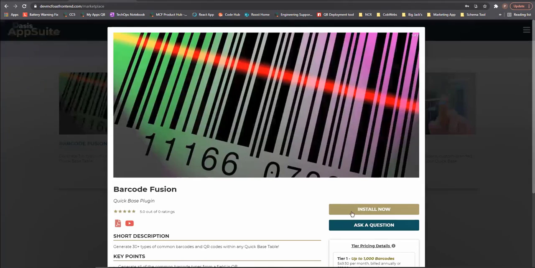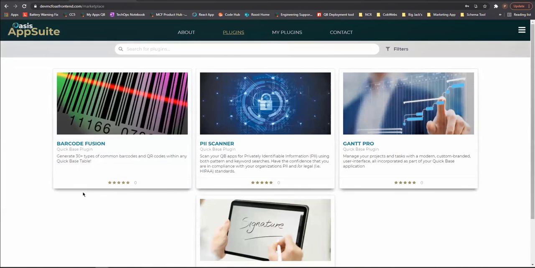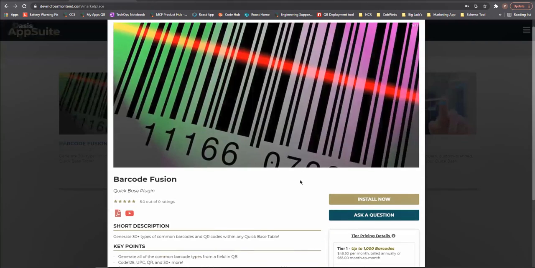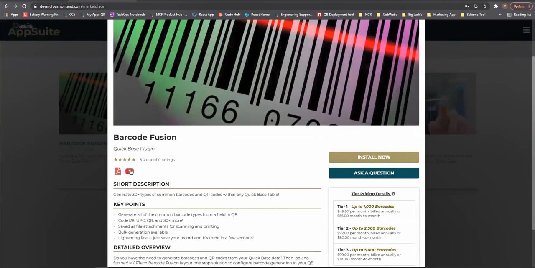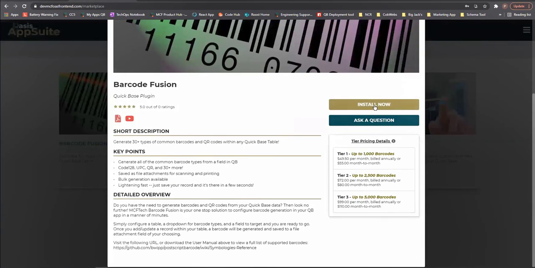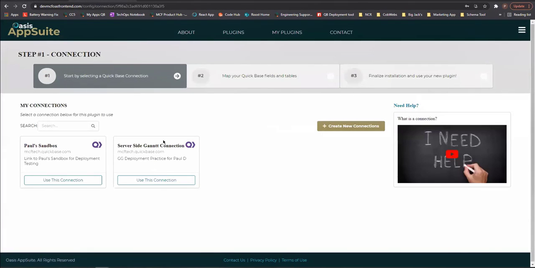But to create a new install, you'll just be clicking on this Barcode Fusion pop-up. You're going to have different price tiers here, how many barcodes will be created, different key points to what our tool actually does. And then you can ask a question to us directly. We'll get back to you relatively quickly. Or if you watch the promo video and you truly enjoy the product, you can just click Install Now.